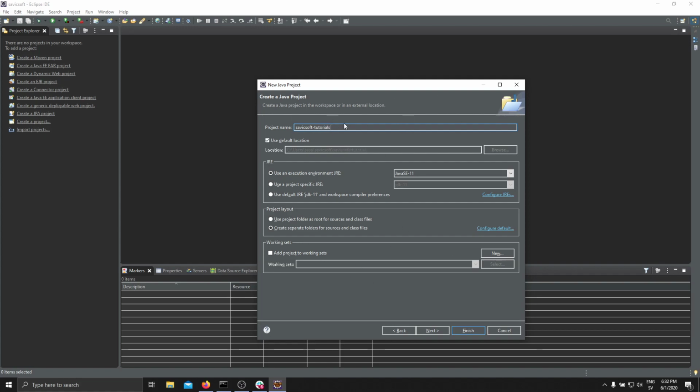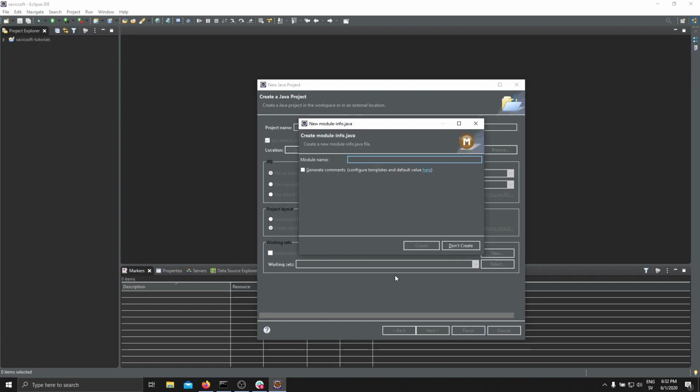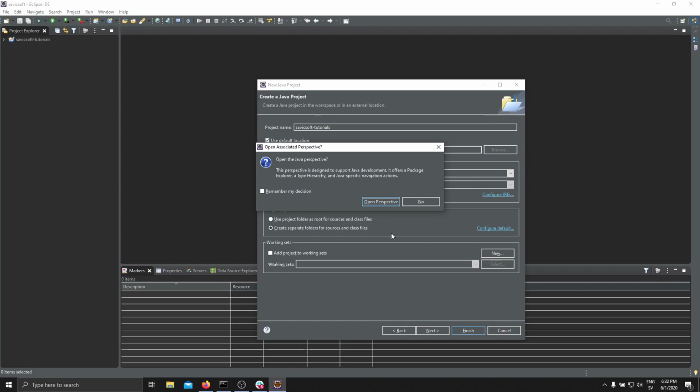And everything else you don't need to worry about right now. To be honest, I usually keep it default. It will ask you about the JRE, but that's going to be the JDK I've chosen. And you have project layout, working sets, nothing. You don't need to touch anything. Just go with finish. Okay, we got a pop-up, new module-info.java. No, we don't need that, so don't create.